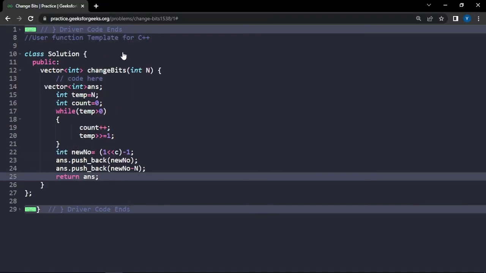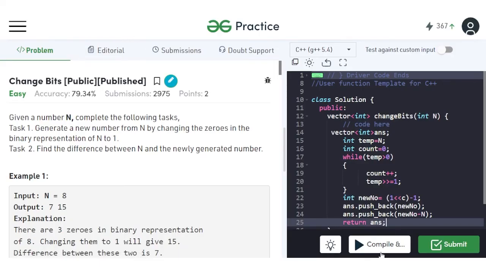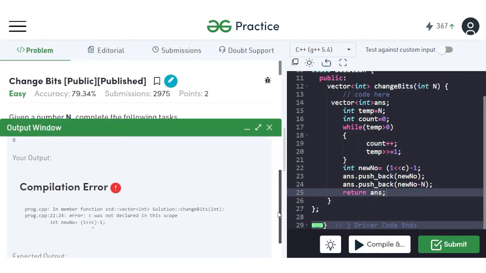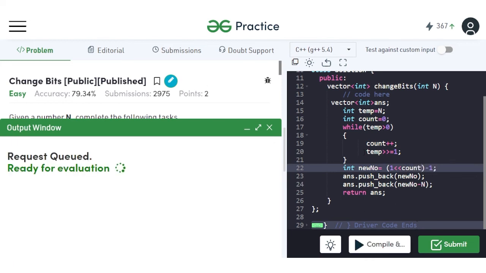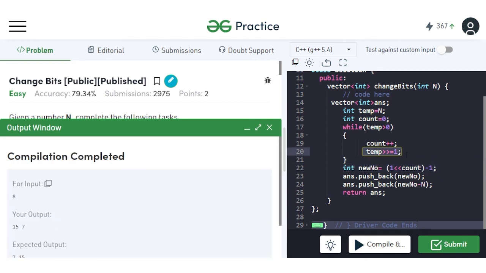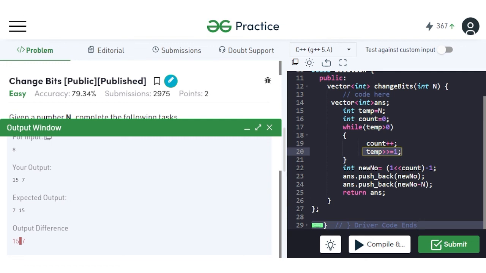Let us see if it compiles, or if we have made any mistake. Okay, we are getting a compilation error. It is saying 1 to the power c. Yeah, basically I should mark it as count here instead of c. Let us see now what happens. This step is nothing but dividing the number by 2; if you do right shift by 1, that is what we get. In this case, we are not getting the right part, so maybe we need n minus the new number. Okay, now let us compile this.